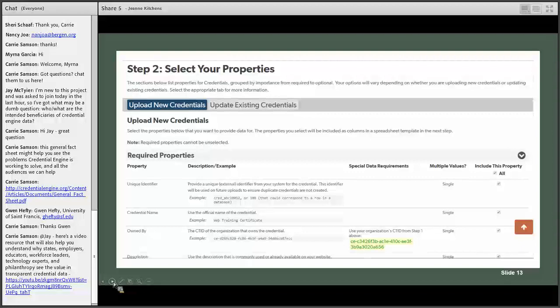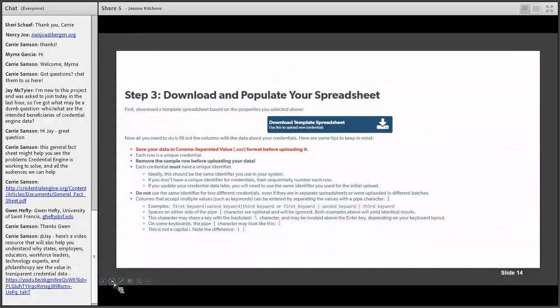And here's where you could see that upload new credentials and update existing credentials, and we'll show you that in the demo as well. So once you've selected the information that you want to upload, what will happen is it will generate a spreadsheet for you that you will download. So picture the columns of the spreadsheet include all of the information you selected through your custom bulk upload page and a sample of what it looks like, how you populate it, which Nate will show you in just a moment. So you're going to download and populate your spreadsheet.